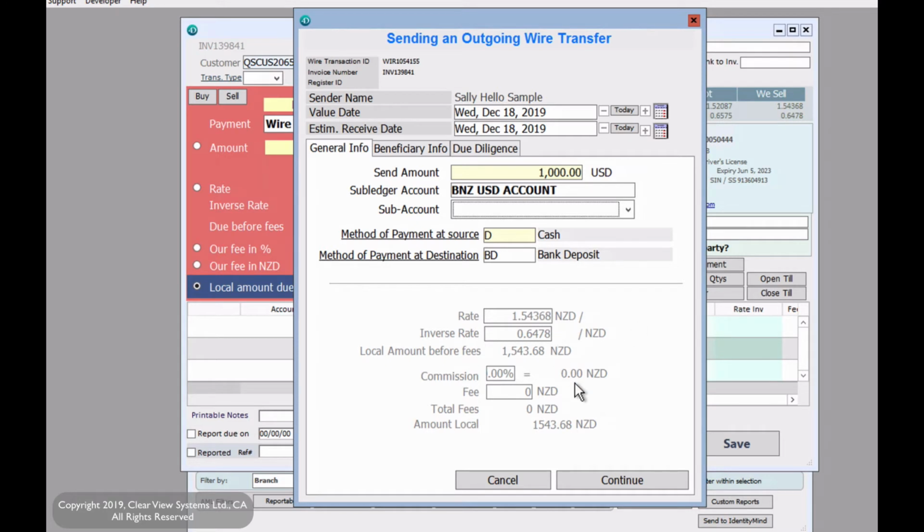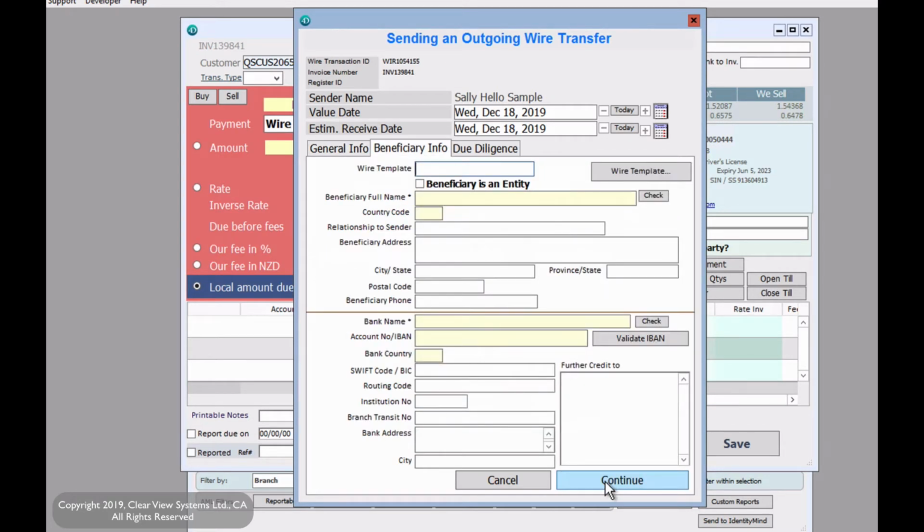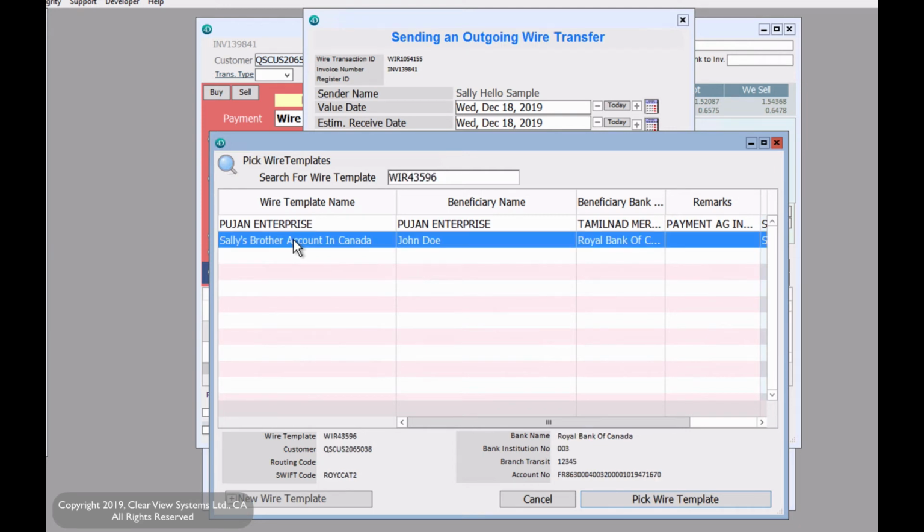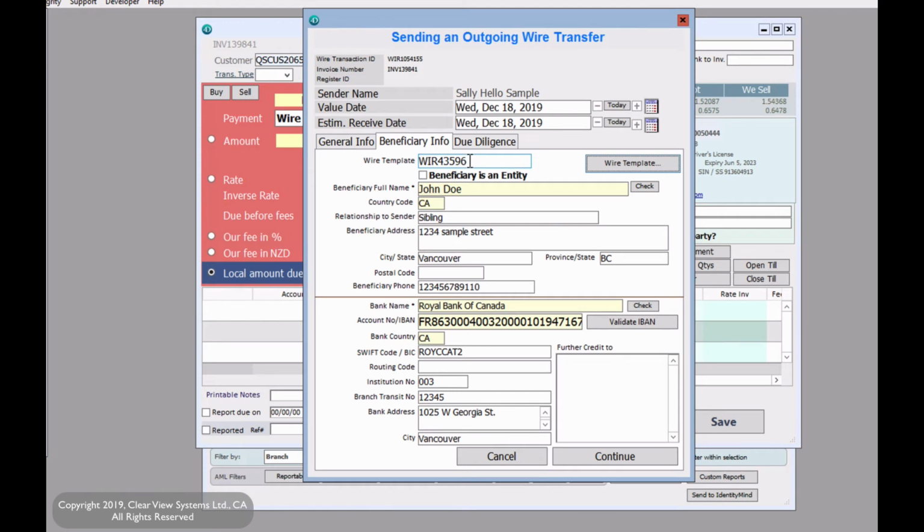Now let's continue on to the next page. Now this is where you will enter the information about the beneficiary's account. So you may either enter all of that information in yourself, or conveniently you may use the wire template we had created prior. So if we click on Wire Template, we will see that Sally already has a wire template to her brother's account in Canada, so we'll click on that. And as we can see, all of the information becomes pre-populated for us, which is quite convenient. This will speed up the process significantly.